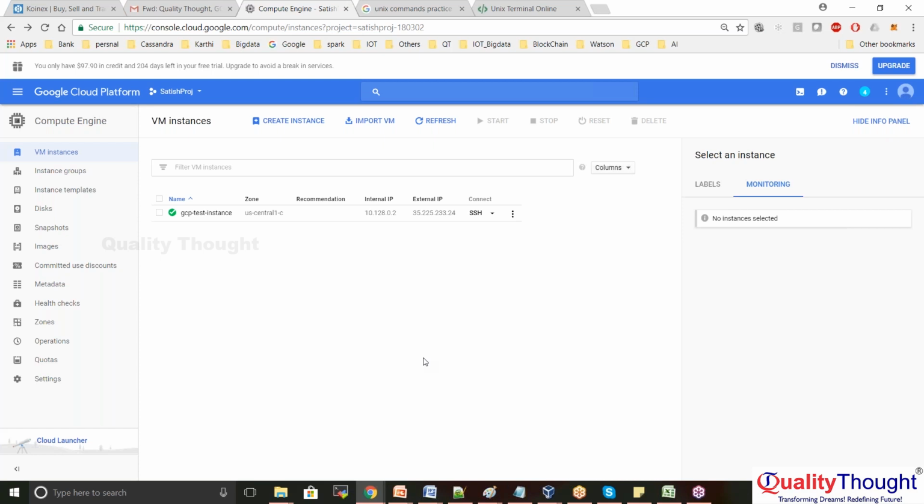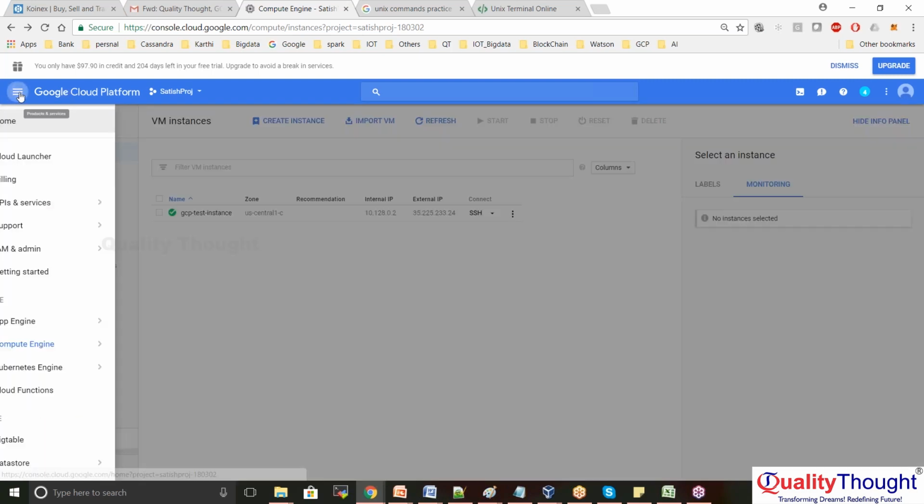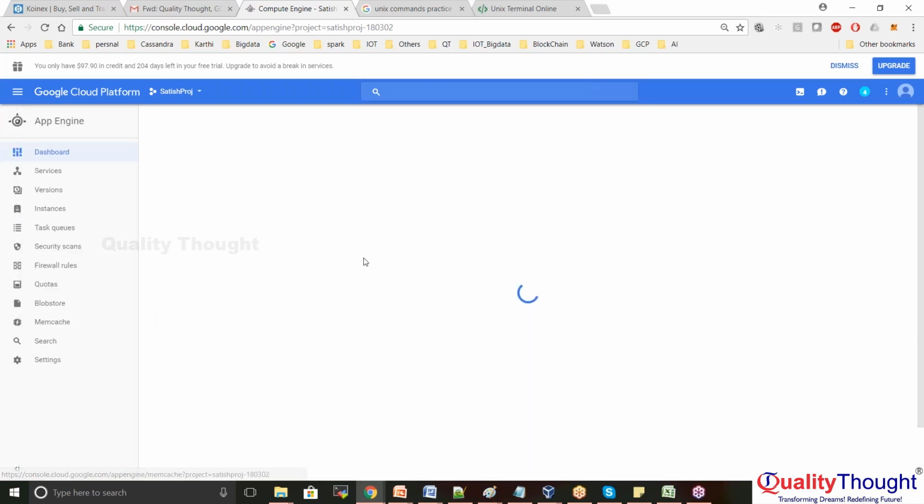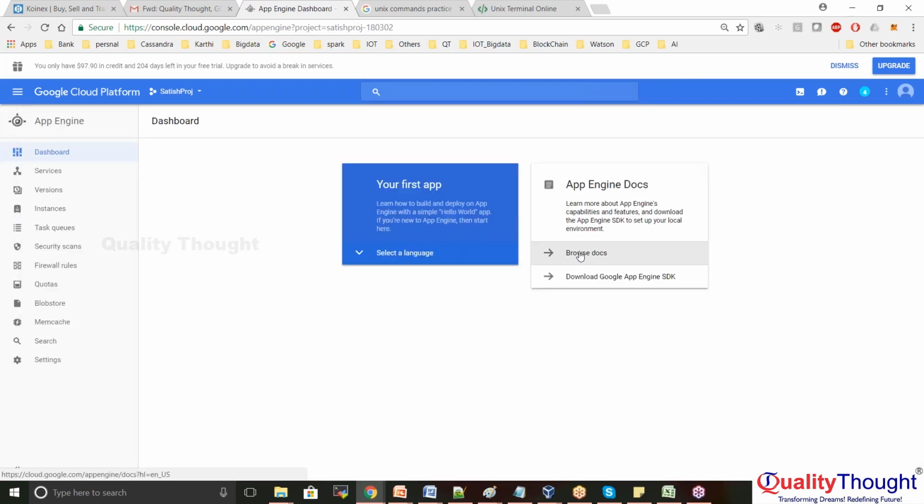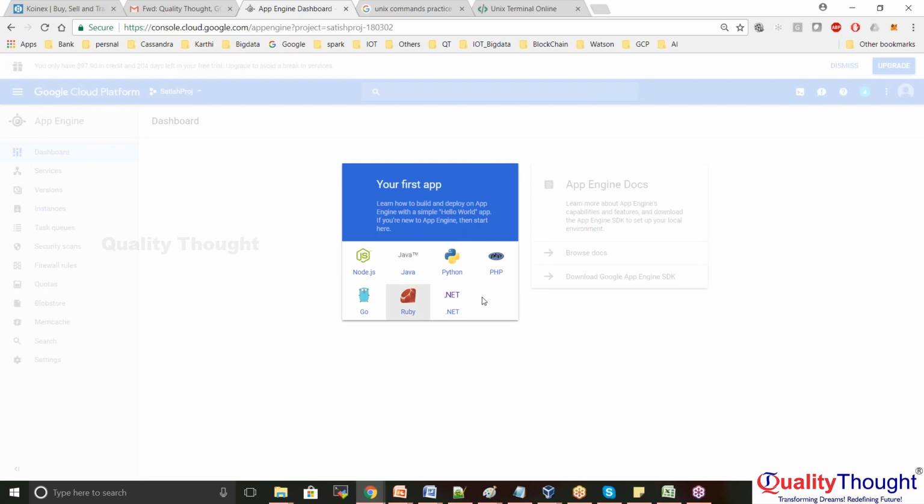Any doubts? Actually, I wanted to tell you how to create an App Engine. No problem. Once you are good at VM instances, we can work on App Engine. Before creating an App Engine, we need to select what language you want to use, because we are going to use the application engine. But you need not worry about writing the code. We can see two different examples.